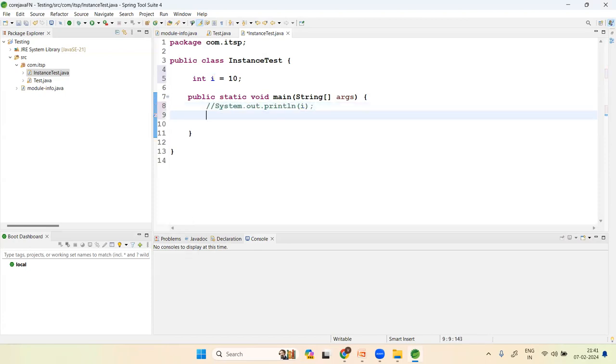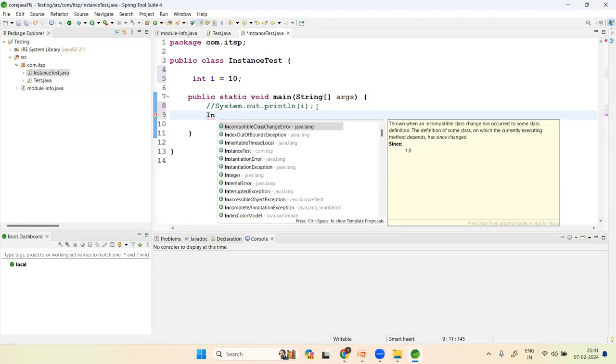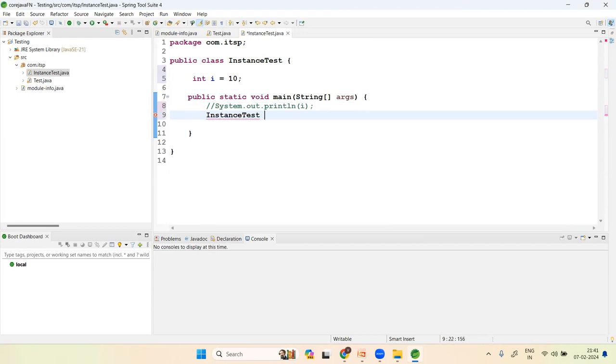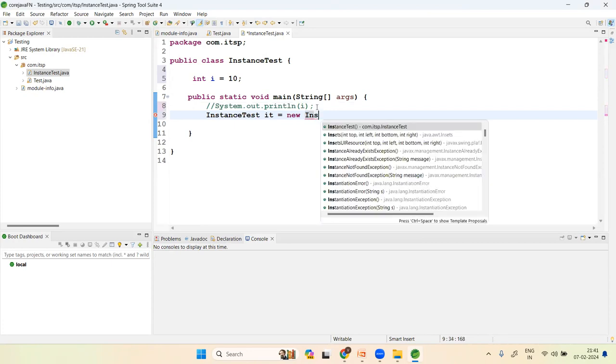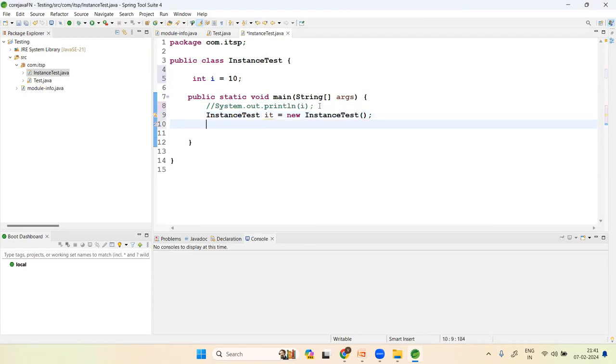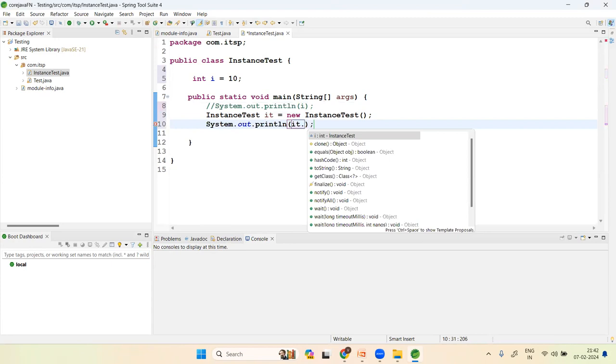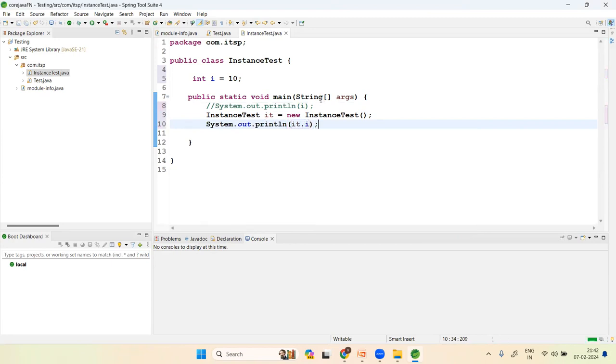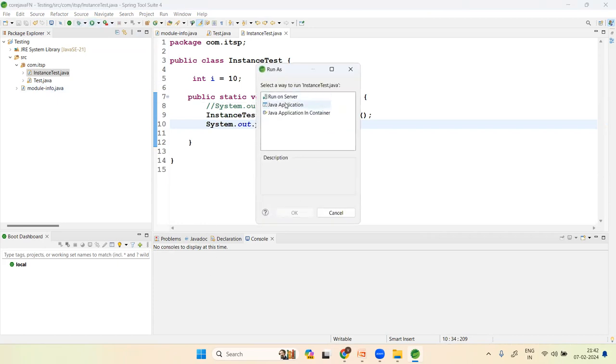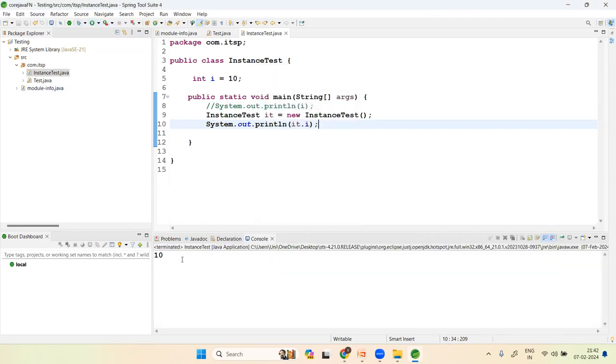So now go here. This is the error. Comment this one out and just create the instance class reference variable: InstanceTest it = new InstanceTest(). Perfect. Now System.out.println(it.i). Now let's see what the output of this method is. Run as Java application. Now here you get 10, right?